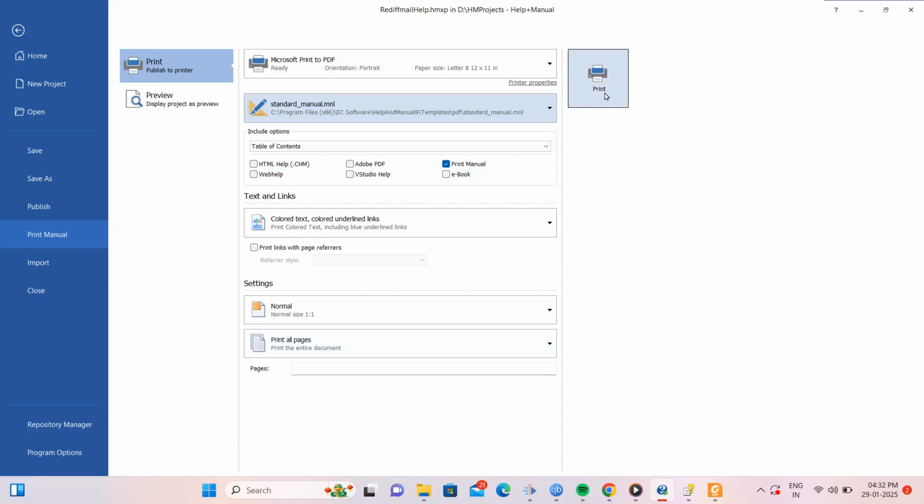Generating the other help formats is self-explanatory. Using the procedures that we have explained here, we are sure you'll be able to generate them.